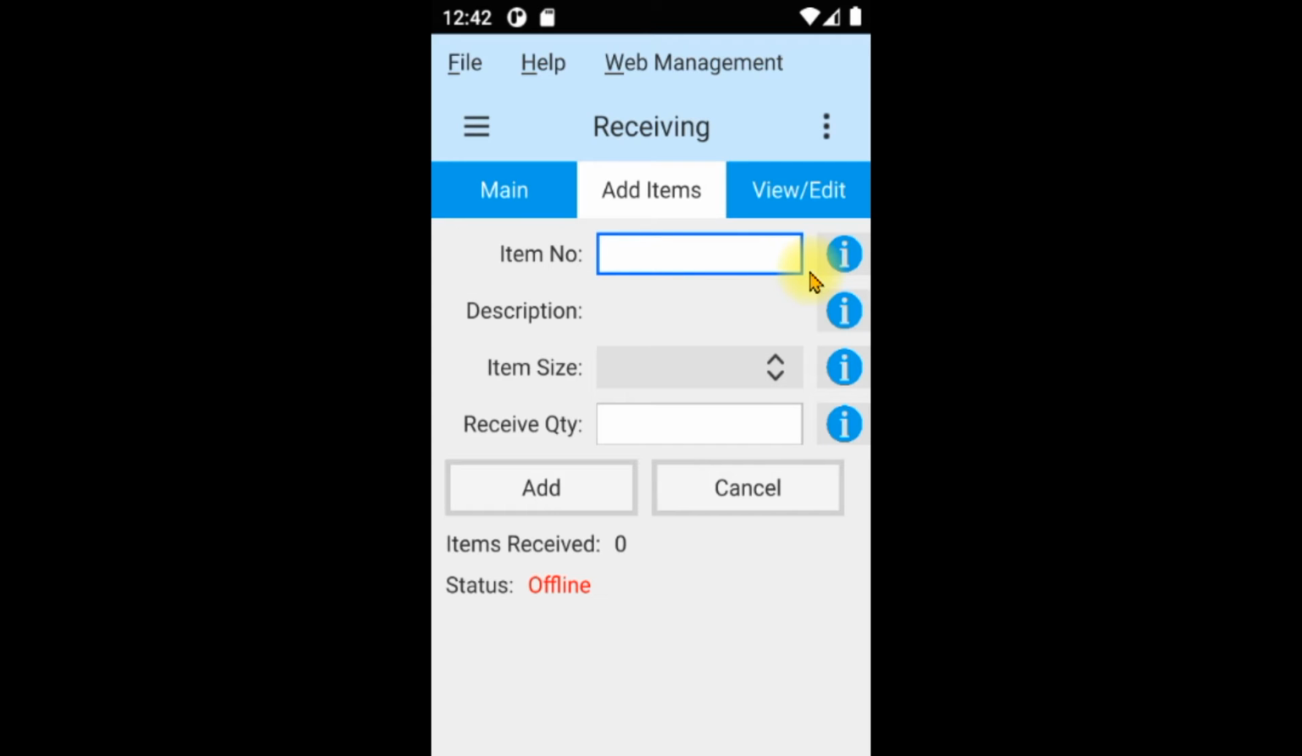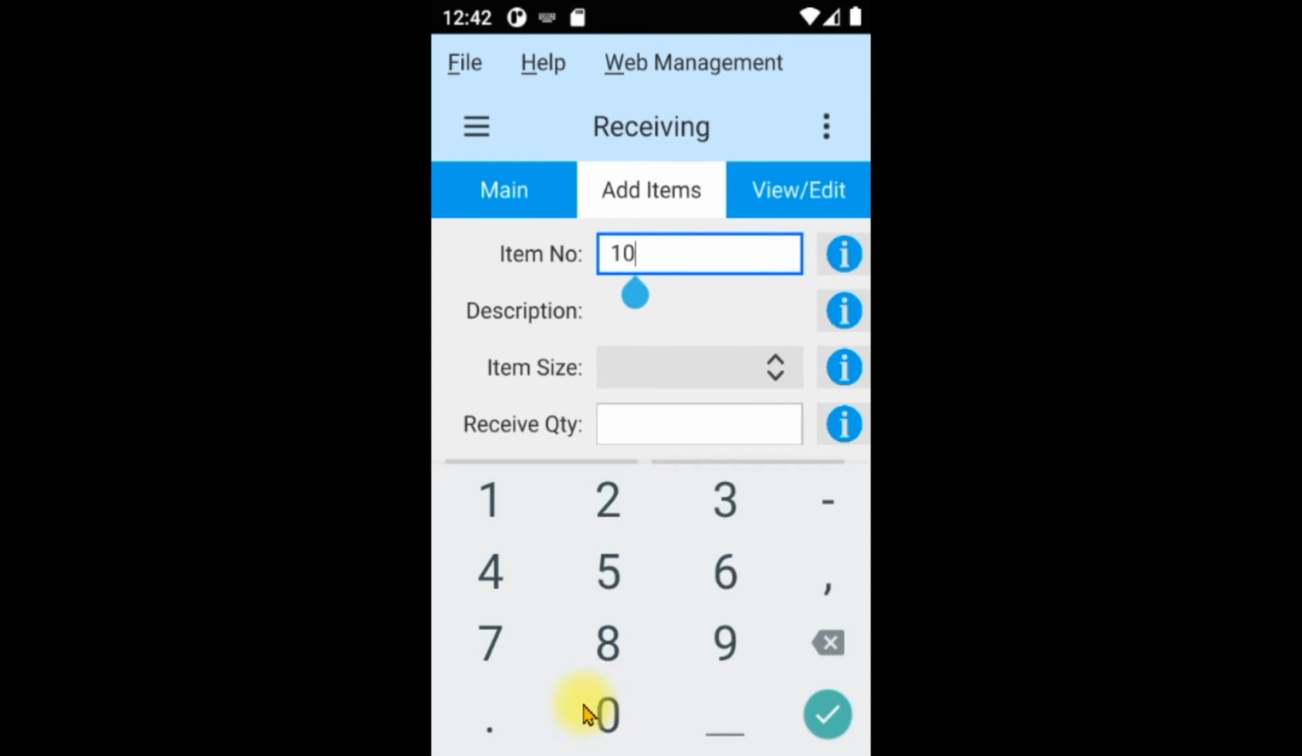You would normally scan in the items you are receiving. Since this video is created on a virtual device, I will enter short PLU numbers manually. As soon as we scan or enter the number, the description is displayed. Remember, we are working in offline mode, so the data is coming from our local database. The size is displayed, and we can enter a quantity. Let's say for this item we're receiving 48. And we can add that to our database.